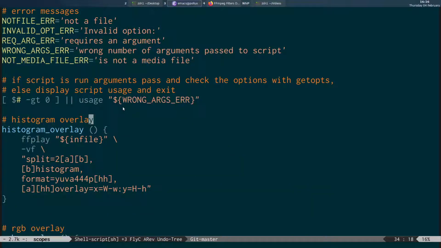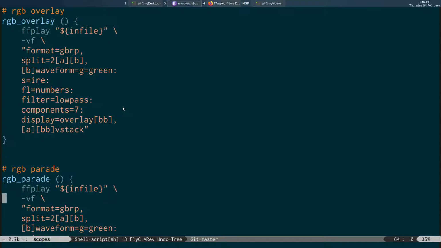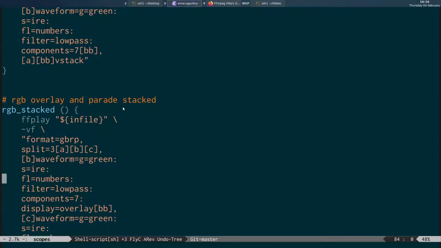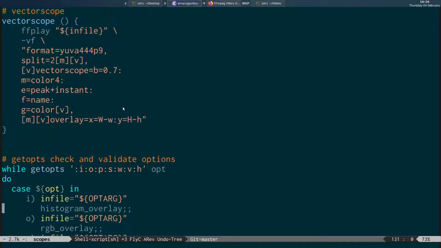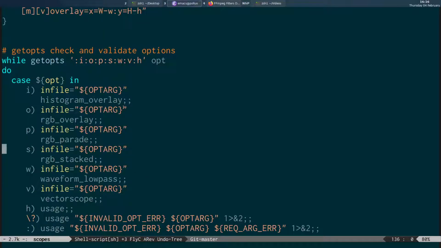What we then have is the functions for each of these overlays: the Histogram Overlay, the RGB Parade, RGB Parade stacked, Waveform, and the Vectorscope. And finally at the bottom, we have getopts. So what I'm going to do is show you getopts and then switch back to the functions.